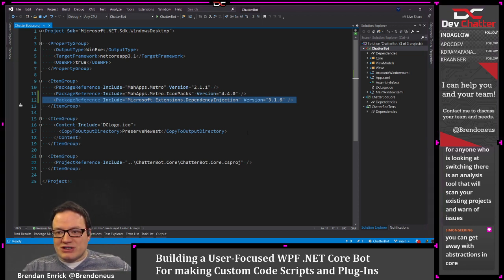For anyone who's looking at switching, there's an analysis tool which will scan your existing project and warn of issues.